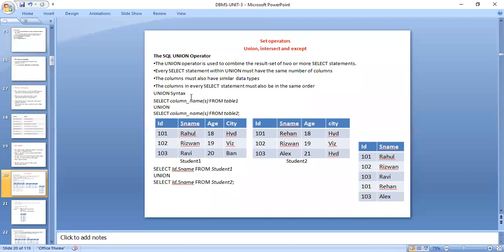Union syntax: select column name from table 1, union, select column name from table 2. This is the syntax, and this is the example: select ID, name from student 1, union, select ID, name from student 2. We are selecting the ID and name from table 1 and the ID and name from table 2, and doing a union, which results in table 3. Okay, got clarified.